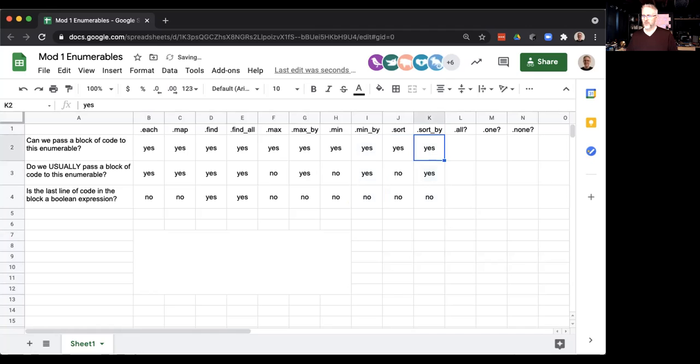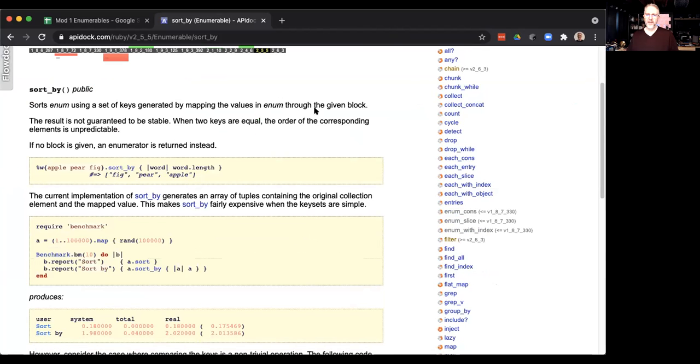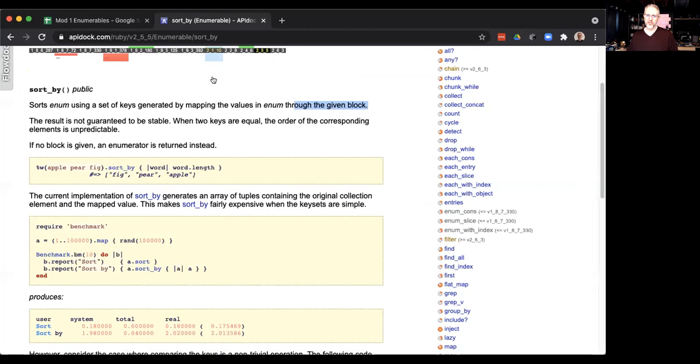So if we look at the documentation for sort by, let me pull that back up over here. We pull up sort by, then it's based on a given block. So this one has to be given a block of code. So that's why both of these are yes. And the last line is typically not a Boolean expression. It's just how you want to sort them. Like, how do you want to sort the data?